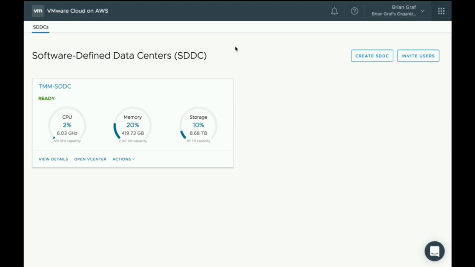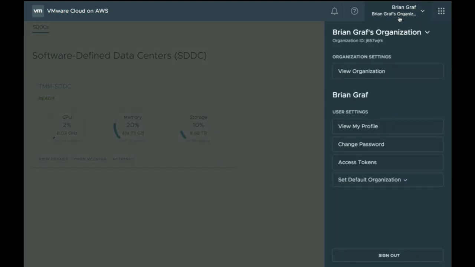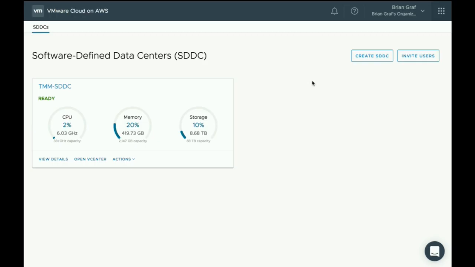As you can see up here, this says Brian Graff's organization. When you first create an account with VMware Cloud on AWS, you're given an organization. It's just a logical grouping. Think of it as a way for you to add members to your team that can manage your SDDCs. So here's my organization, and I already deployed an SDDC, and we can see some of the utilization.